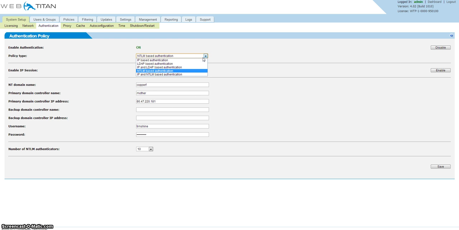There are other forms of authentication. There's LDAP, where the users will receive a pop-up screen with their authentication, or you can use IP and NTLM. So if you have a list of IP addresses in a range, you can also do authentication. But as I said, from the initial trial period, you don't have to enable it.